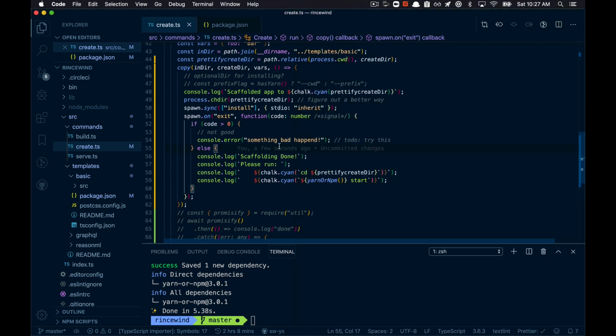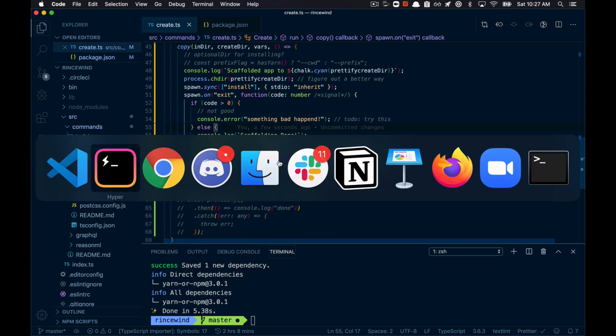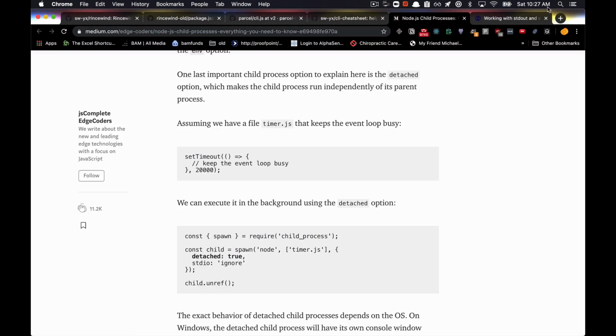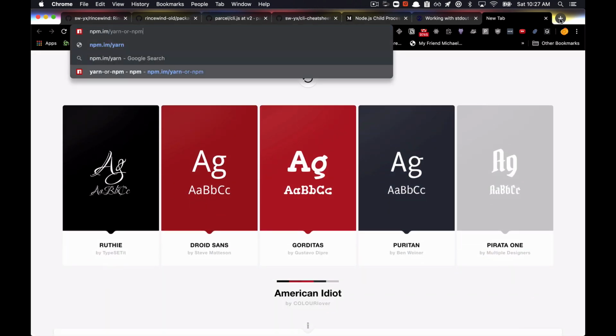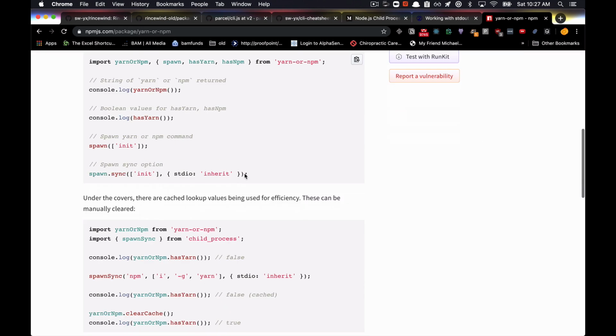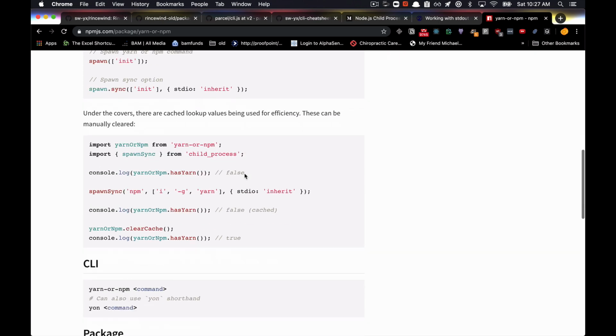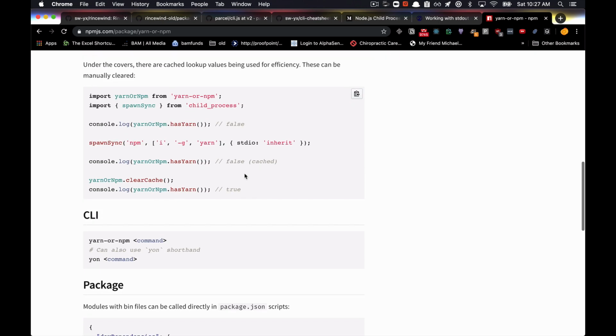This is a problem. So I don't know what spawn is, right? Spawn comes from yarn or npm. So npm.im yarn or npm. I'm sure it's going to be something really stupid. And then spawn.sync. I should probably not use spawn.sync.